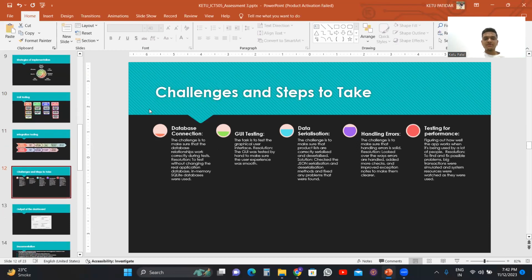Challenges and steps to take. Database connection. The challenge is to make sure that the database relationships work correctly during tests. Resolution: to test without changing the real application database, an in-memory SQLite database was used. The second one is GUI testing. The task is to test the graphical user interface. Resolution: the GUI was tested by hand to make sure the user experience was smooth.